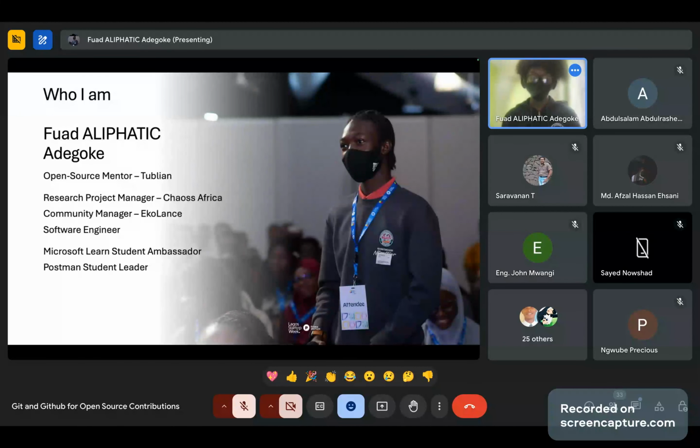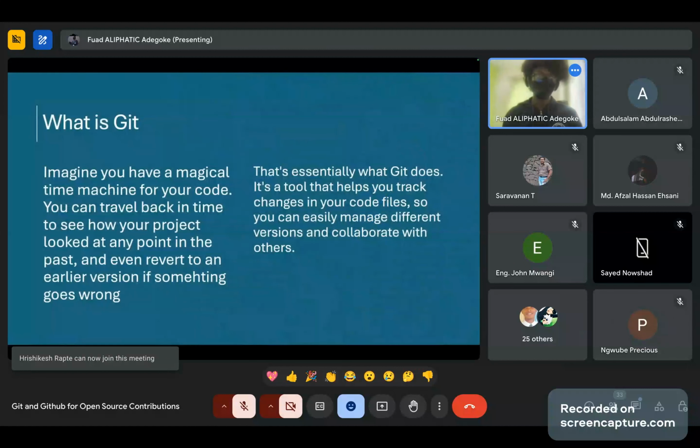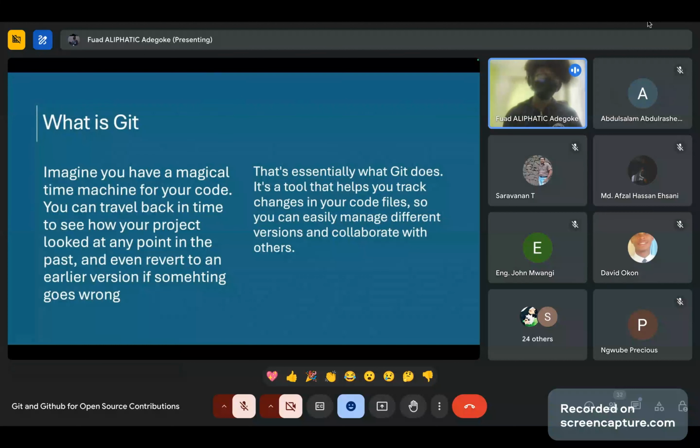So let's get started. Let's get right into it. So what's Git? Most people, when they are learning to code, along the way they jump into Git and they get lost. They'll be like, what's this? They tend to be overwhelmed by Git and its commands and everything.